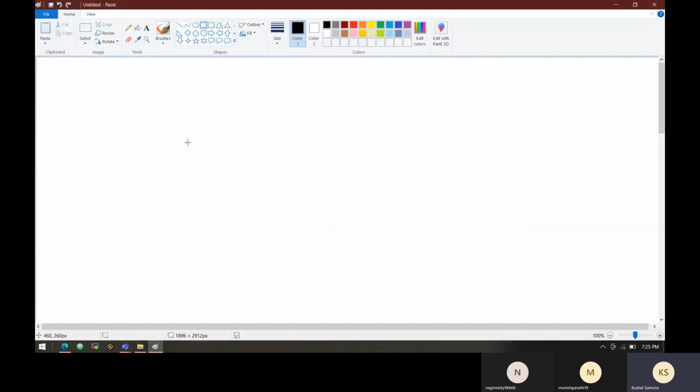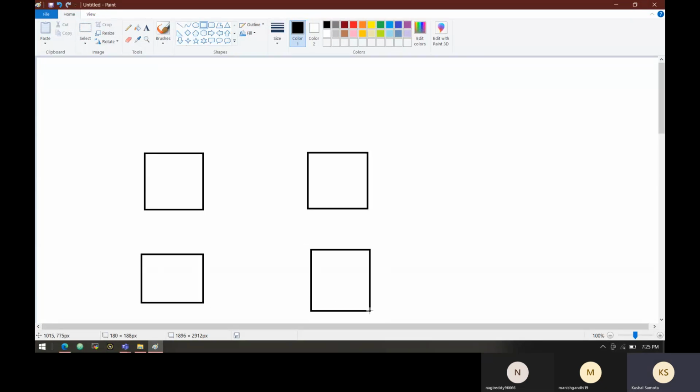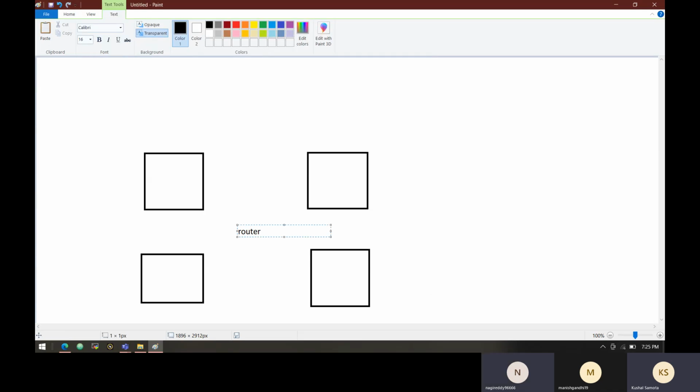Let's say you have four physical machines. Clear? Now, if you want to make these four machines in the same network, what will you do? Manish or Nagi? How will you configure that? Same subnet we have to provide. Do we need a router? If it is a different network, then we need a router.